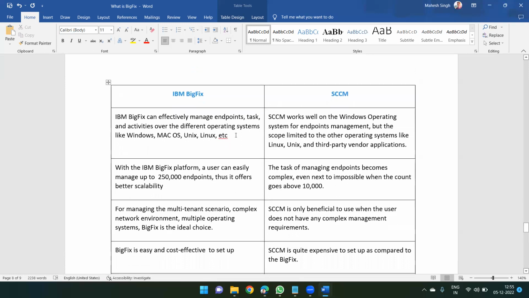IBM or SCCM, both. What is the cost of licensing BigFix? Actually, no one knows the exact license cost. It's totally up to the corporate deals. If a corporate is dealing with BigFix, as an average you can consider at least 50,000 per client, meaning the end user computer. If you have 100 computers, it will charge you at least 50,000 for a single computer for 2 years or 3 years, whatever the tenure, I'm not sure.